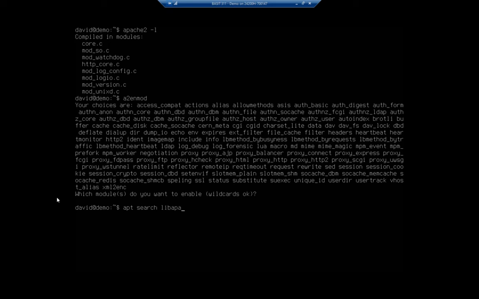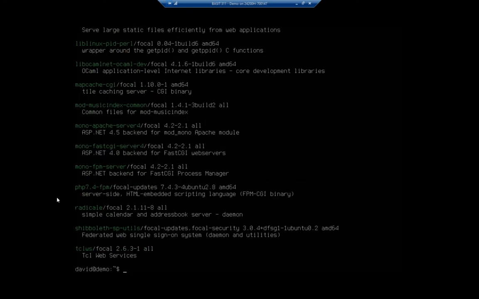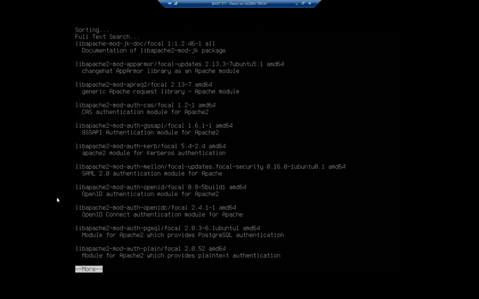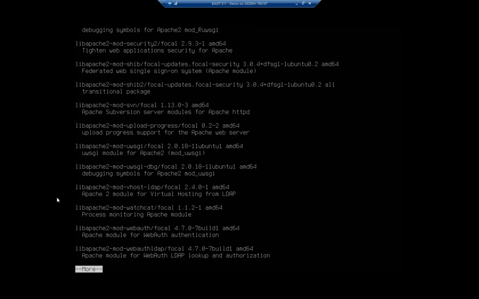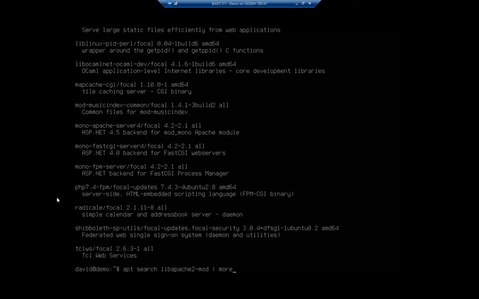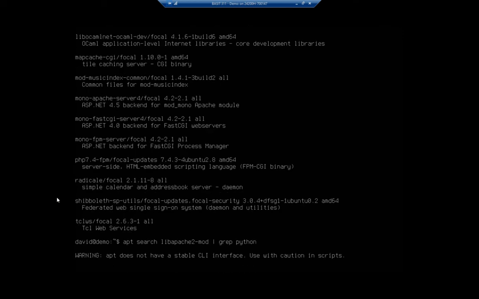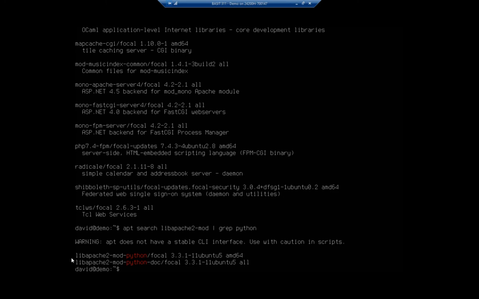To find my modules, it would be lib apache2-mod. And this is going to show me all of my Apache modules. And then I can pipe that through more and go through one page at a time until I find what I want, or less, which would allow me to scroll back and forth, or I can pipe it to grep. So let's say I wanted to enable Python and PHP. I'm going to do grep python, and that's going to find for me anything with Python in the name.